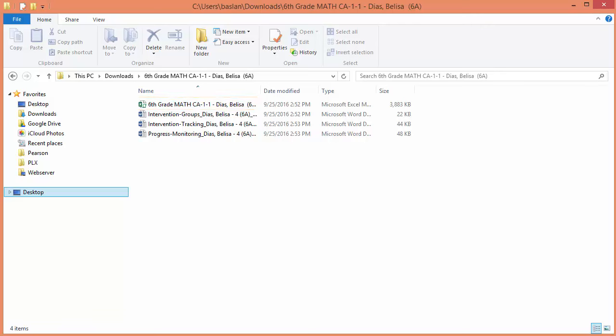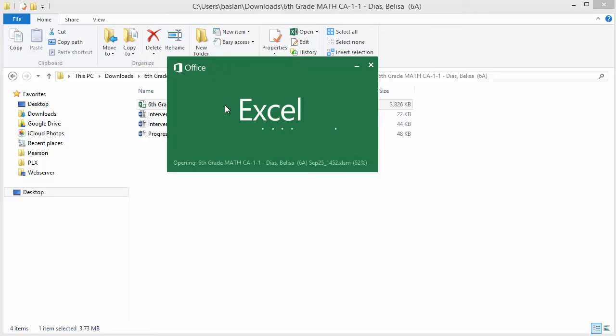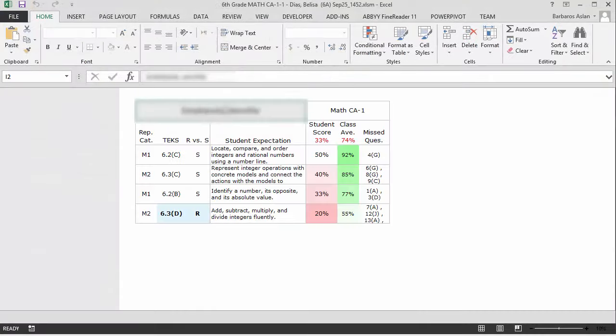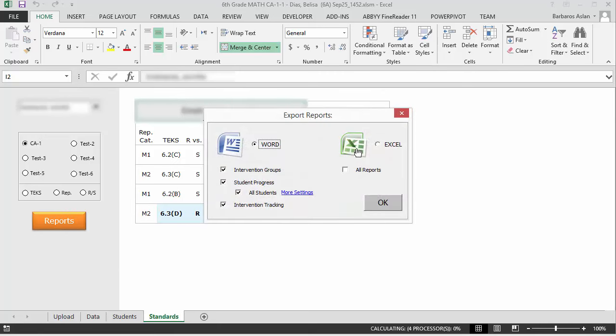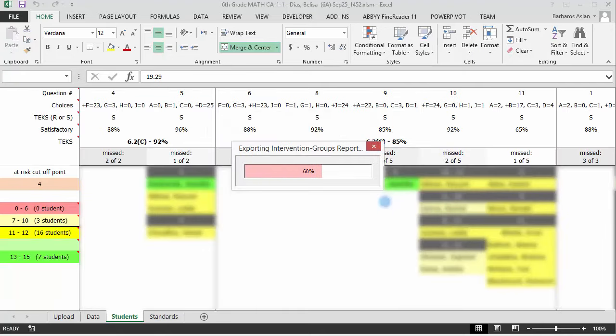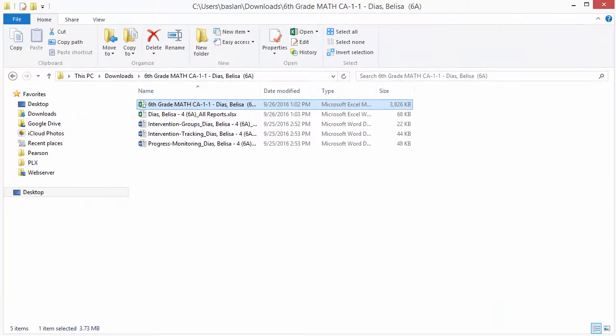For instance, let's say first you exported the Word reports to print and later you decided to export the Excel report, which can be used for online tracking. Let's open up the file. I'll just show what I'm talking about so that you can understand it better. Click the Reports button. This time I'll select Excel report and click OK. The Excel report is also saved in the same folder with Word documents. You probably noticed that the Excel report is a lot smaller than the actual file.